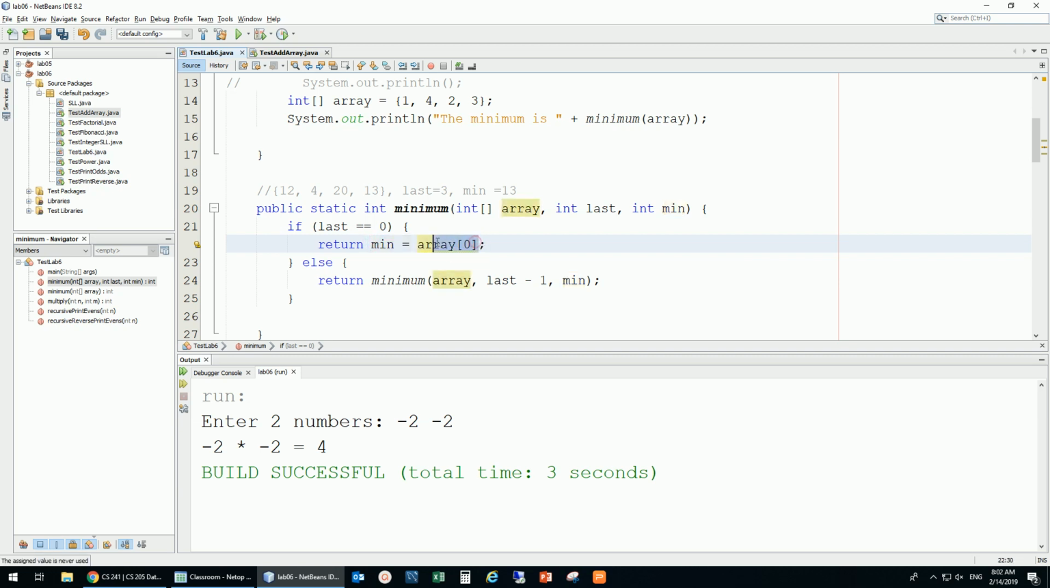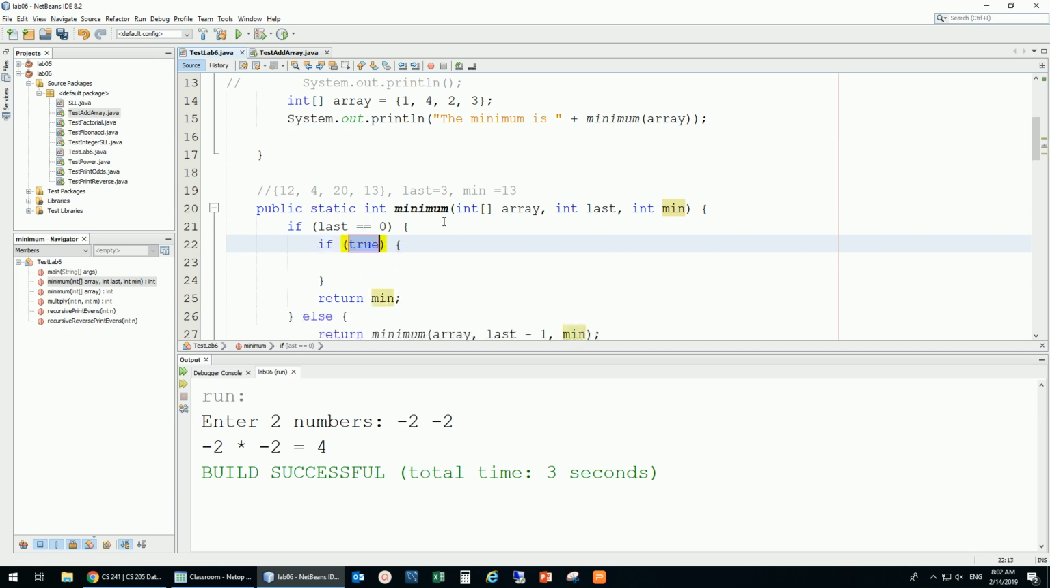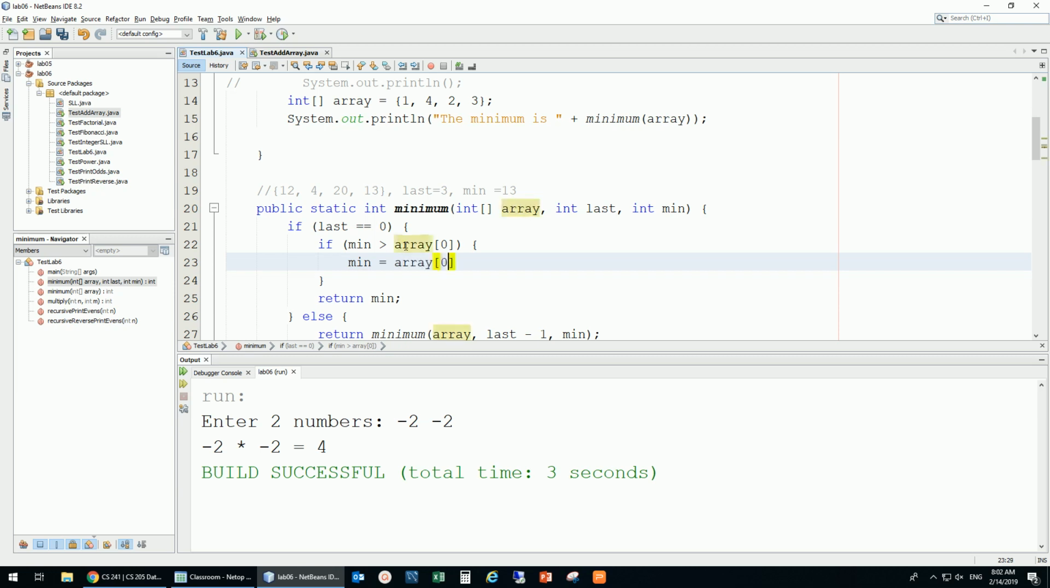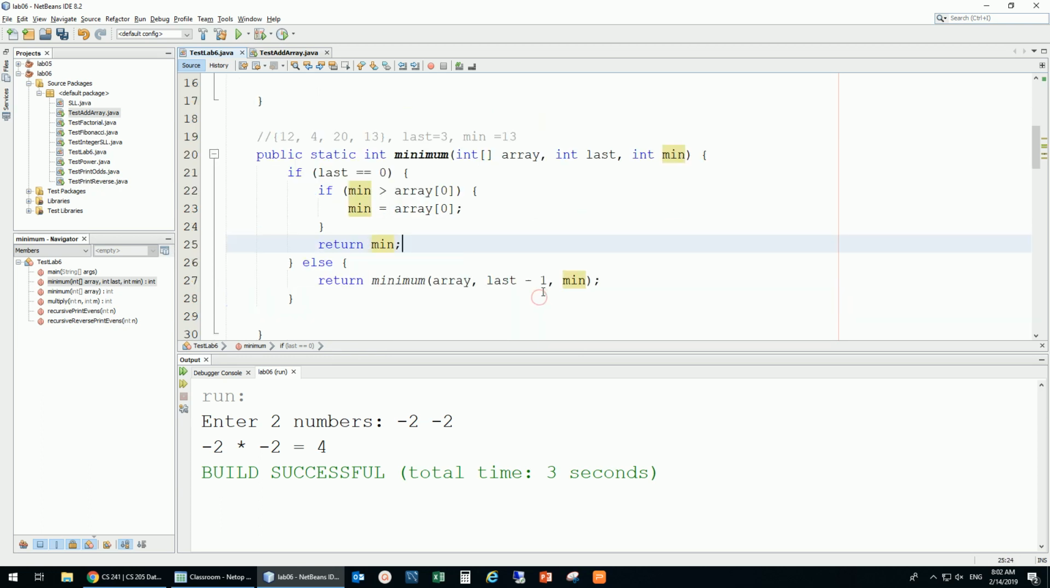What I'm going to return basically, when I'm here, is the minimum, because I would have found the minimum. And before, I need to do something like, if the minimum is bigger than array of 0, then the minimum is going to be array of 0. I just would like to put an if, so either I change it or I don't, and I return it all the time.